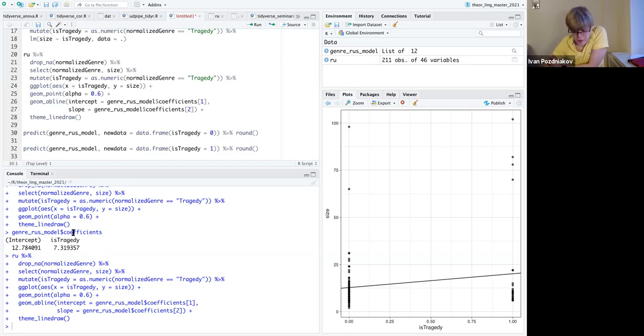And another way to interpret it is: the intercept will be a mean for comedies, and the intercept plus the is-tragedy coefficient will be a mean for tragedies.